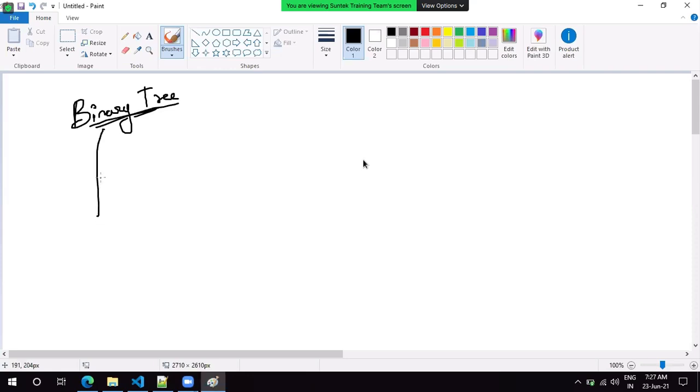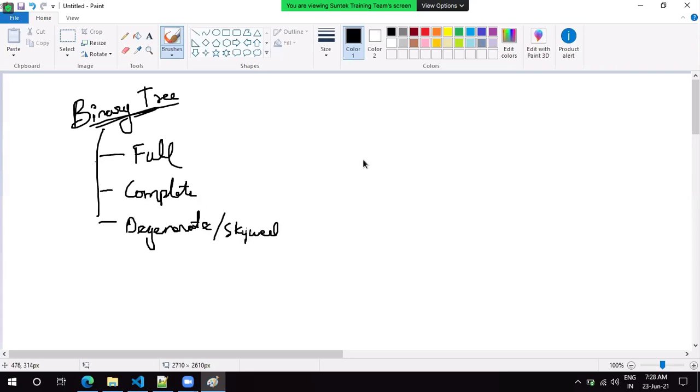So let me write the different types of binary tree. First one will be the normal or full binary tree. Then there is complete binary tree. Then there is degenerated or skewed. I don't know the spelling, something like that, skewed. And then perfect, and then balanced.